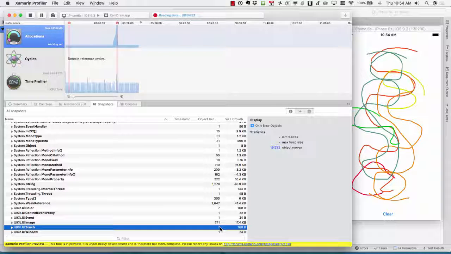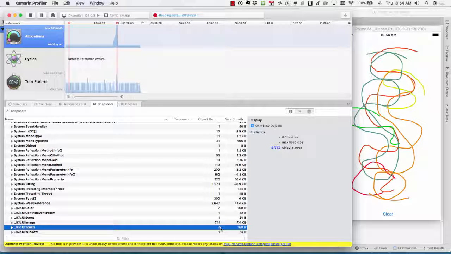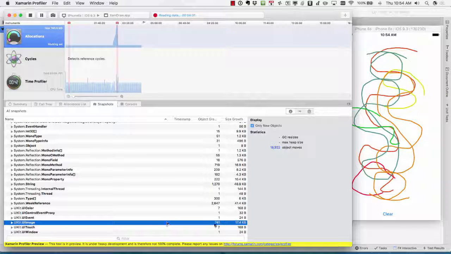We've also got 7 touches. That matches our 7 color objects, and that makes sense. For each touch, we created a color that we want to use. And so I'm actually a little bit suspicious of this: 741 UI images, and I really don't see any images here.